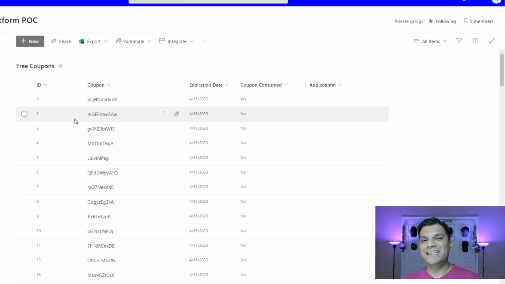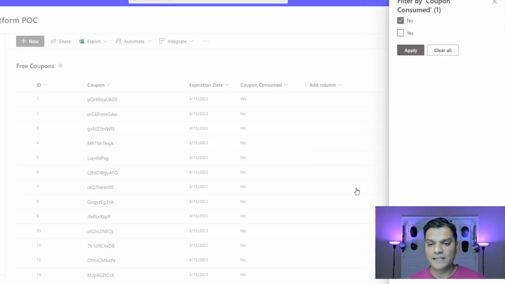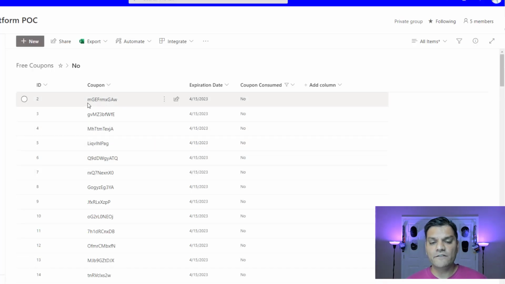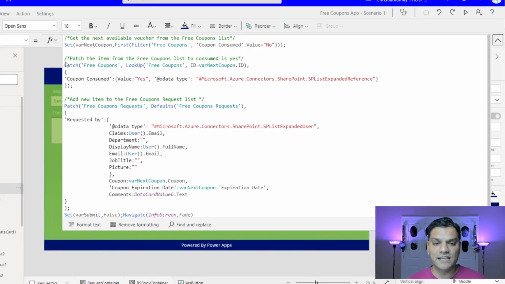So the next time I use this app, it'll filter all the items over here. If I go and filter by, it'll filter that to no. That's perfect. And it'll only go and get me the first item. That is basically what this formula means over here. See that? Go ahead and set this value of var next coupon and then filtered first of all the values no, but only go and get me the first one. I actually go and take that entire item and I save it to the coupon.